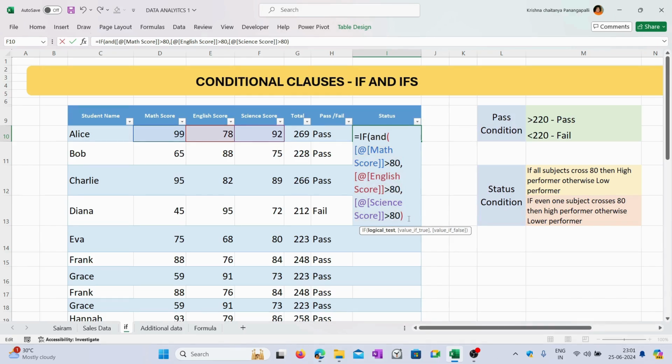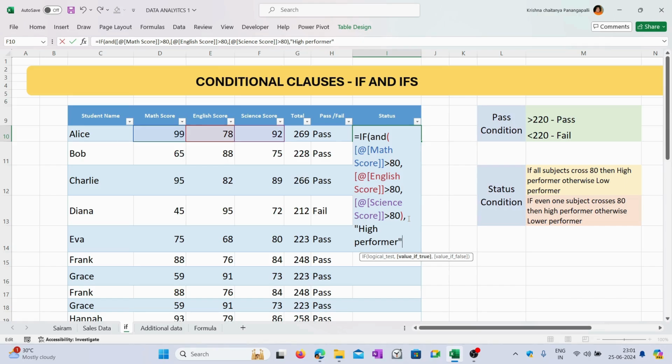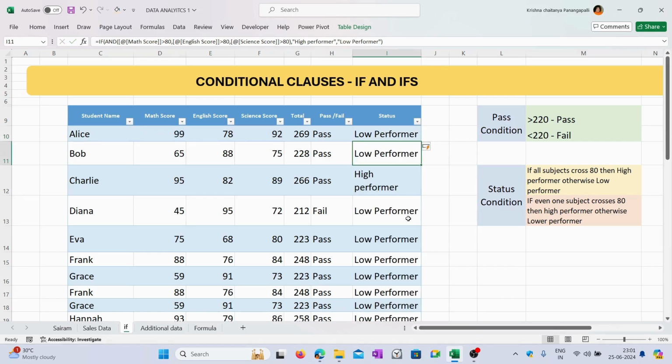If that happens, print high performer. If that doesn't happen, print low performer. So this is how you should convey certain conditions to Microsoft Excel. So automatically it has given you the result. Now imagine there is one twist to this tale.